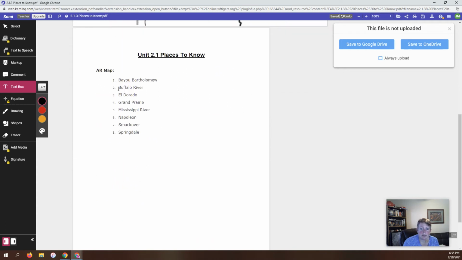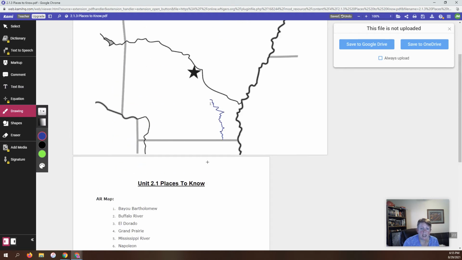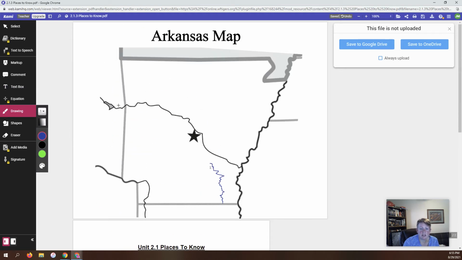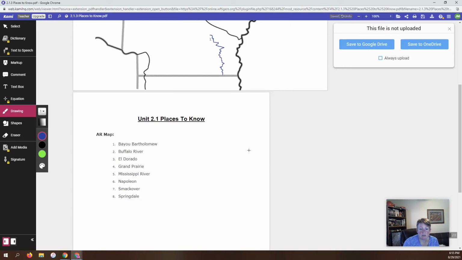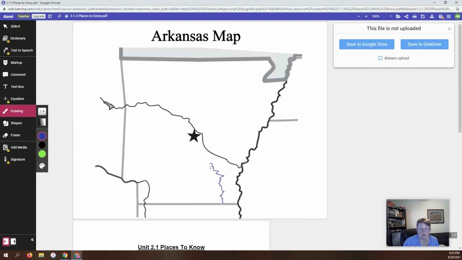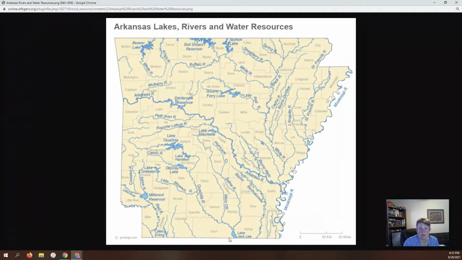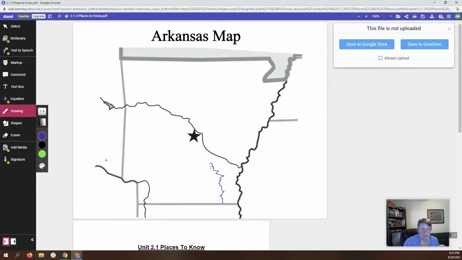What's next on the list? The Buffalo River, something that we might be more familiar with. Okay, so we're going to go back to our drawing tool and scroll up. Well, it's not on there, because this is the Arkansas River, by the way. So you actually have to find the Buffalo River. Let's go back to our lakes, rivers, and water resources and see if you can find it. I'm going to let you do that, okay? Let me look at the next thing.